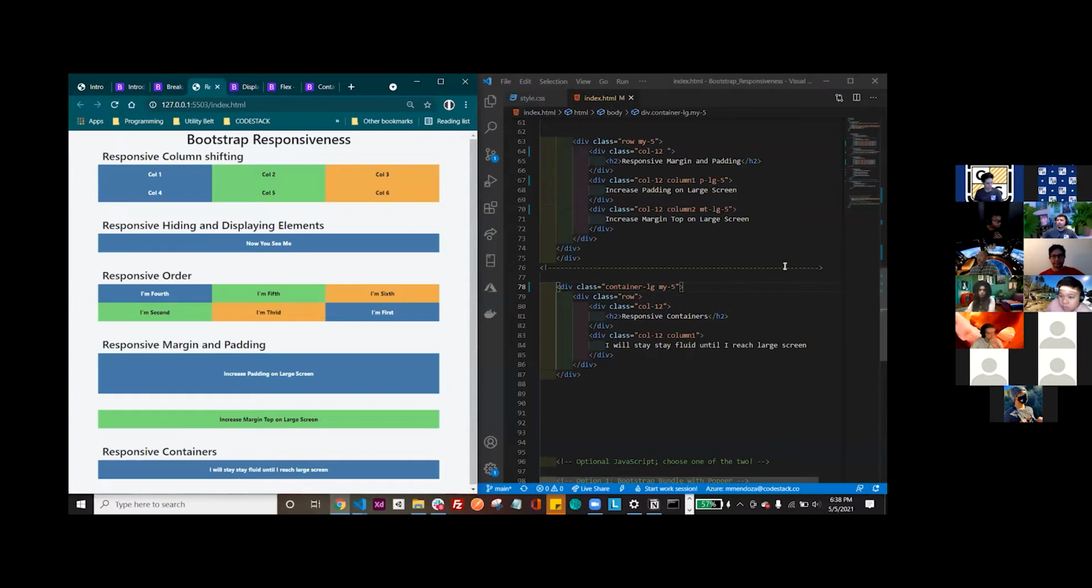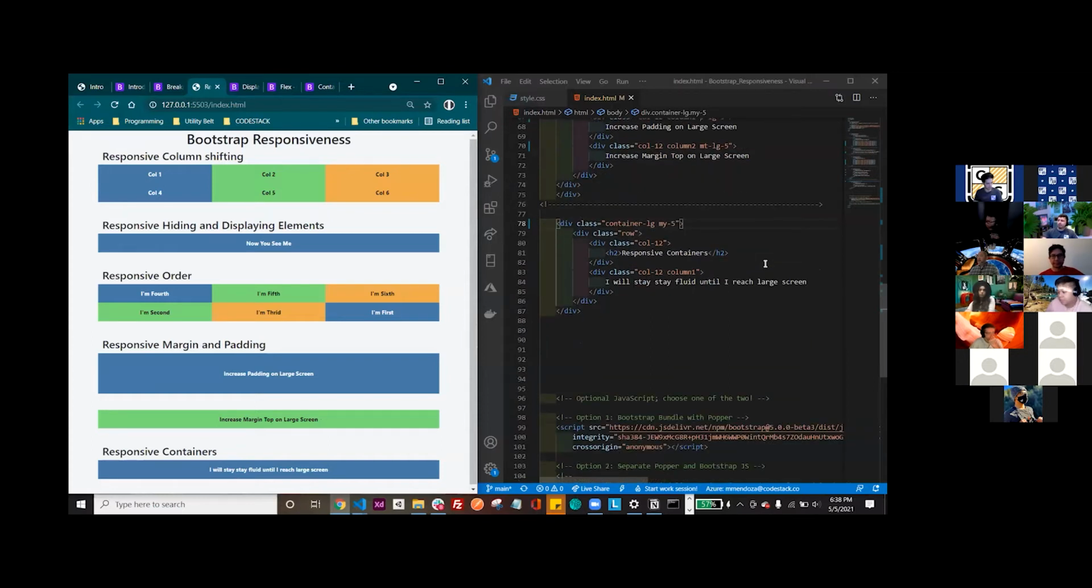Does anyone have any questions or would like me to go over any previous examples? So I think I missed the part where we just added large to the container. That's pretty much it. We don't have to add fluid or anything. We just define it as large, and the container will be fluid up until that point.